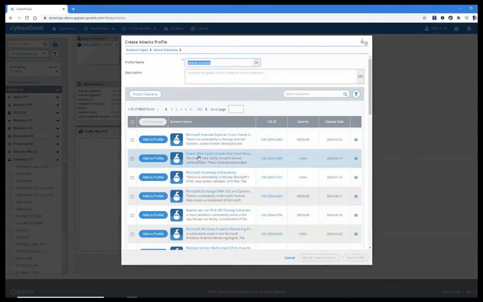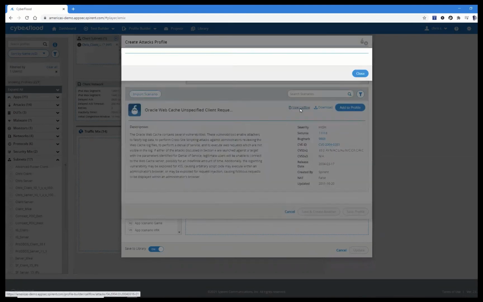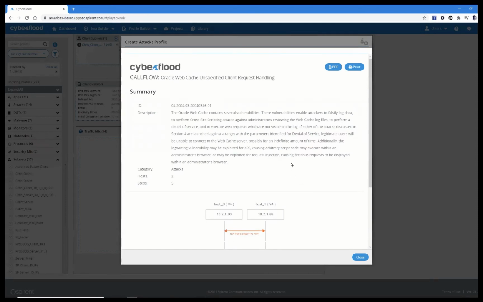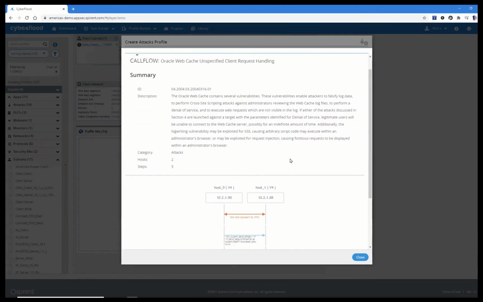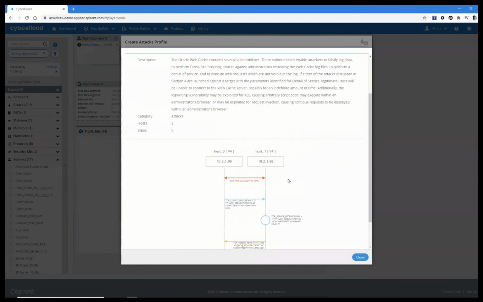So if I wanted to look at a specific attack, like here happens to be an Oracle attack, I get a description and I get a background of the traffic. Now, this is really critical. I have visualization on all of my workflows, be it application or attack. So I know exactly what is going to happen with this attack here.